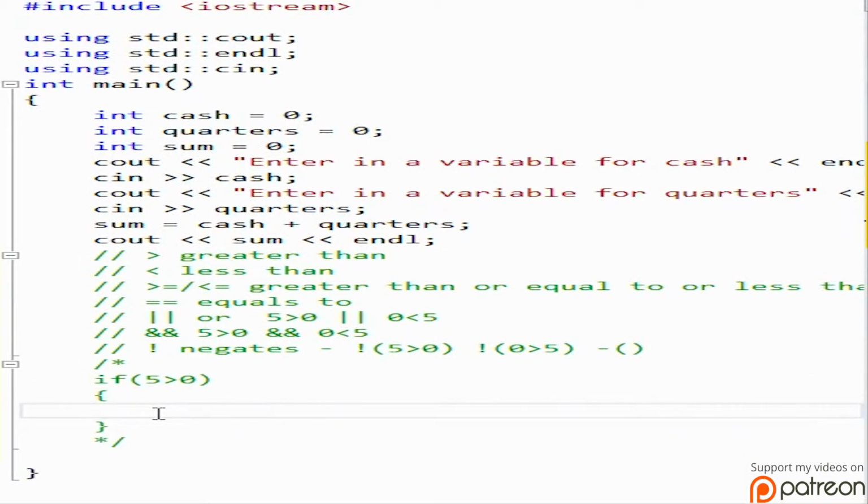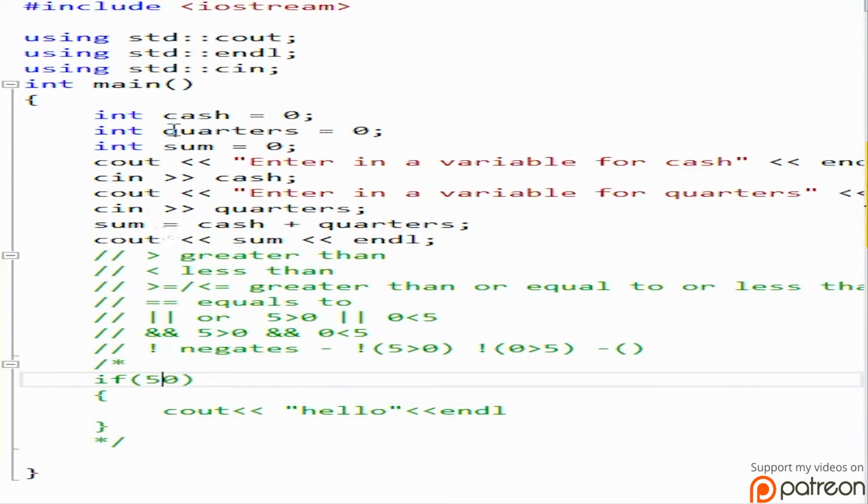So right there. If 5 is true, then it will go through and just do cout hello or whatever, and then do endl. So if this is true, which it is, it will go inside. If it is not true, if we do greater than, it will jump over.